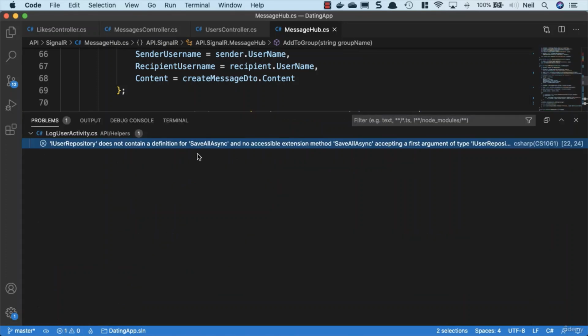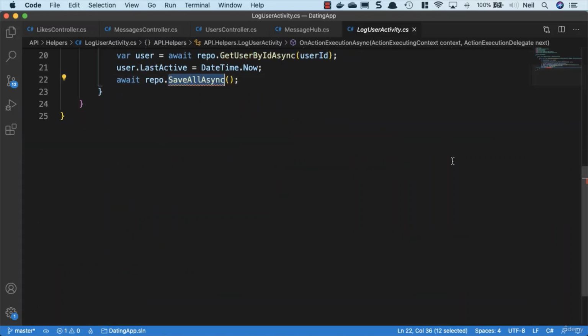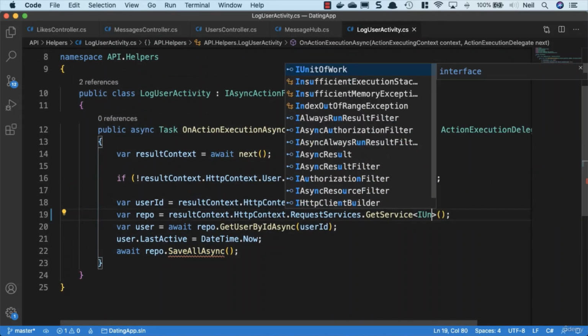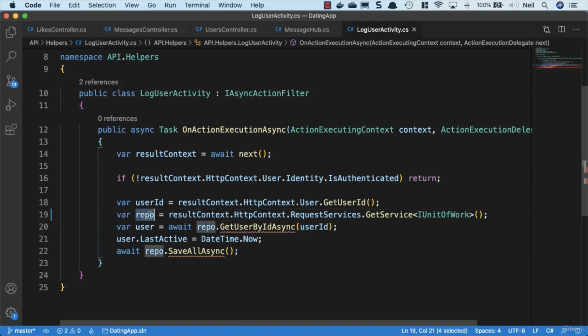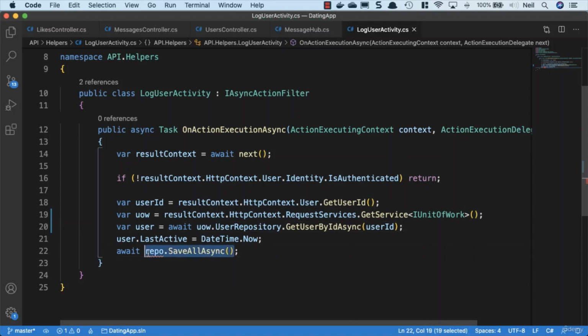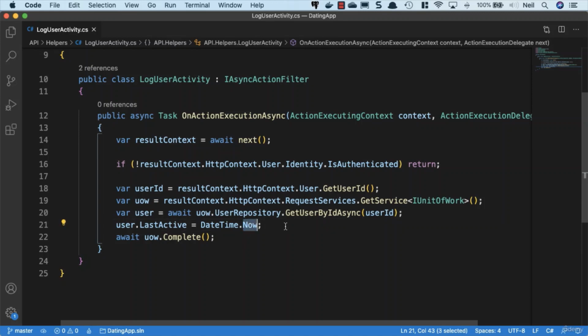And we're down to one error, so let's take a look. And we've got our iUser repository again, but this time we're in our log user activity. So once again, we're just going to get the unit of work service, and we'll change repo for UOW, and we'll say UOW and get user by ID, and that should be user repository, and then we can just change this for UOW.complete. And one more thing to do in here as well, we'll also set this to UTC now to be consistent with our other dates in the app. So not tremendously exciting refactoring the code, but we're down to 0 errors.